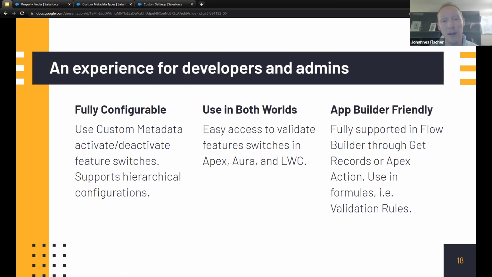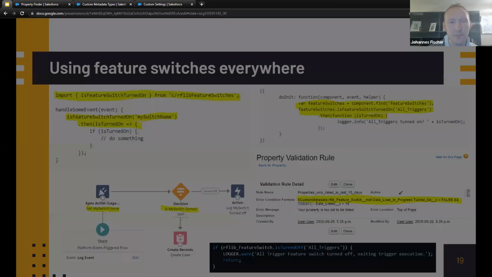As I mentioned, you have API support for Apex, Aura, and LWC. There are utilities for each of those flavors, and they support those hierarchical features, whereas when you access the CMTs through formulas, the hierarchical feature is not supported. That's just something to keep in mind. So you typically want to go for the global records in that case.